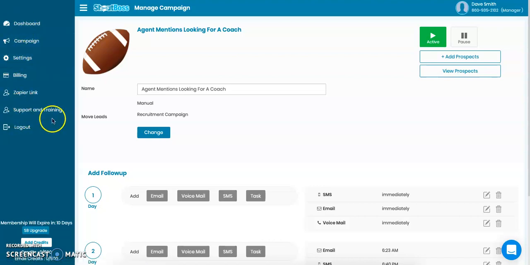Here are your options here on the side again. Don't forget here for help and support. And that's how you do the quick setup on your RecruitingBoss dashboard.